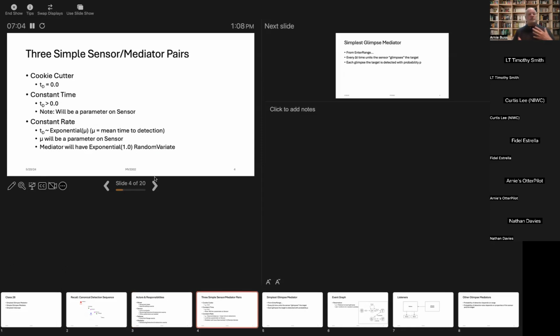What we've seen so far is three very simple sensor mediator pairs. We'll have a cookie cutter where the time to detection is 0. So as soon as we step into the cookie, they see you, and step out, you lose you. The next most complicated one is just a constant time. This is just the response time in order to detect it. And unlike the way we've been doing it so far, it will be a parameter on the sensor. So we'll have a constant time sensor and a constant time mediator pair. That's typically the way this is going to work.